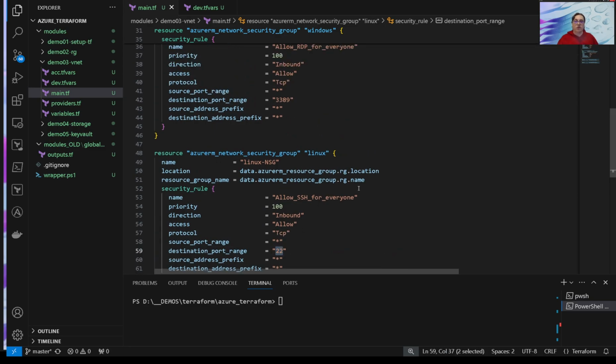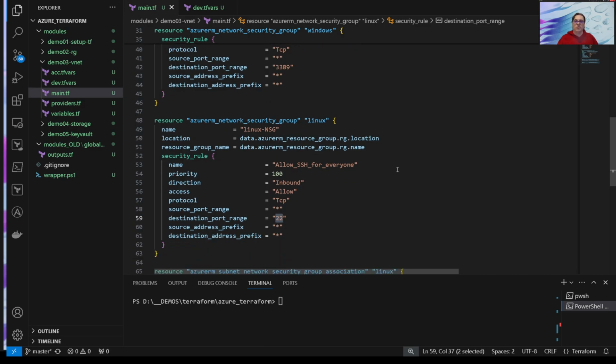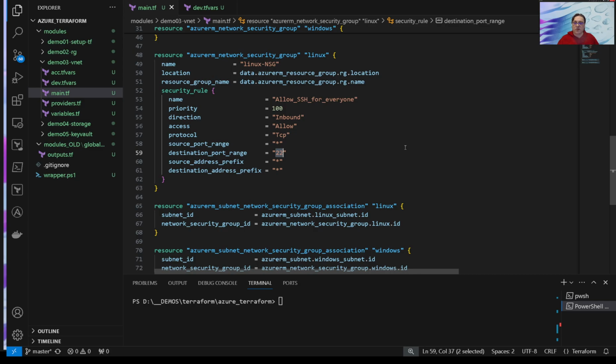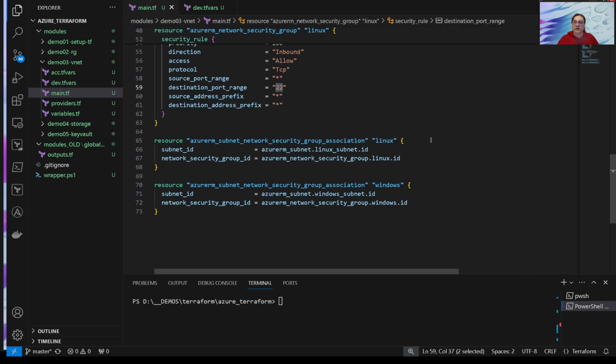And don't worry, these systems, these networks are not connected to the internet or anything like that. It's all connected internally only on the VNet. No one can access it unless you specify that.